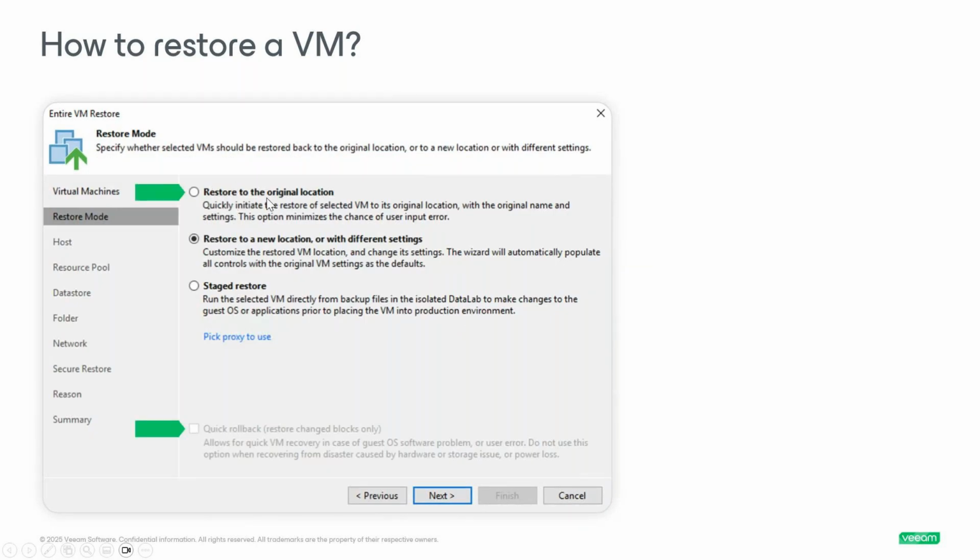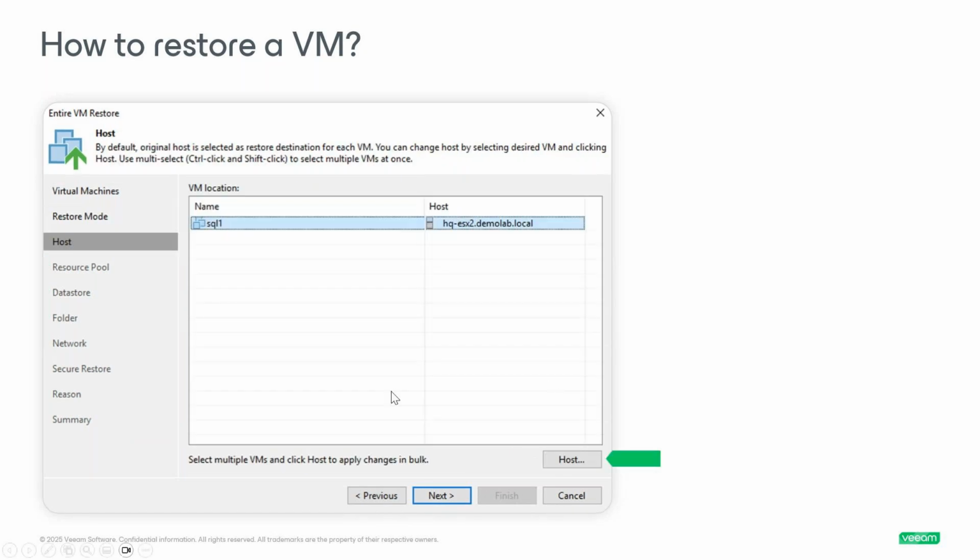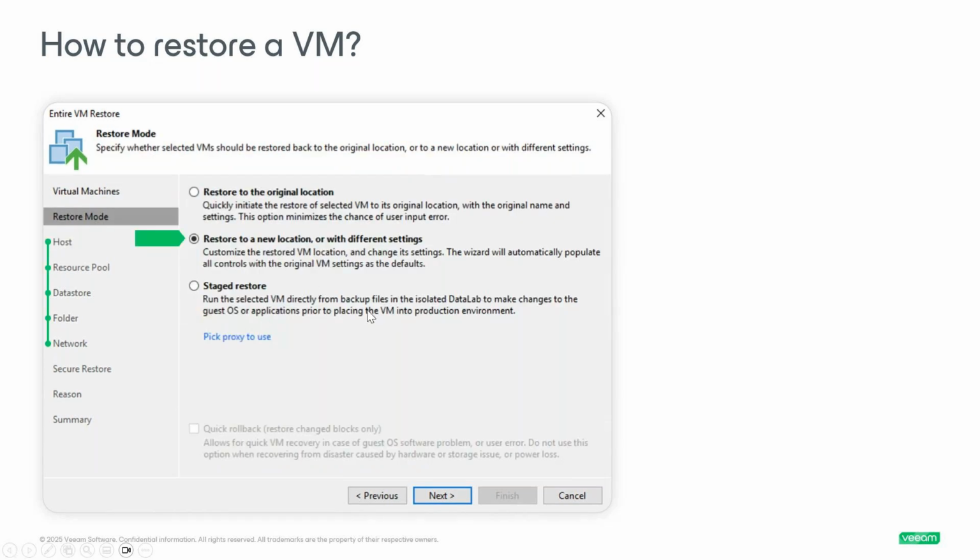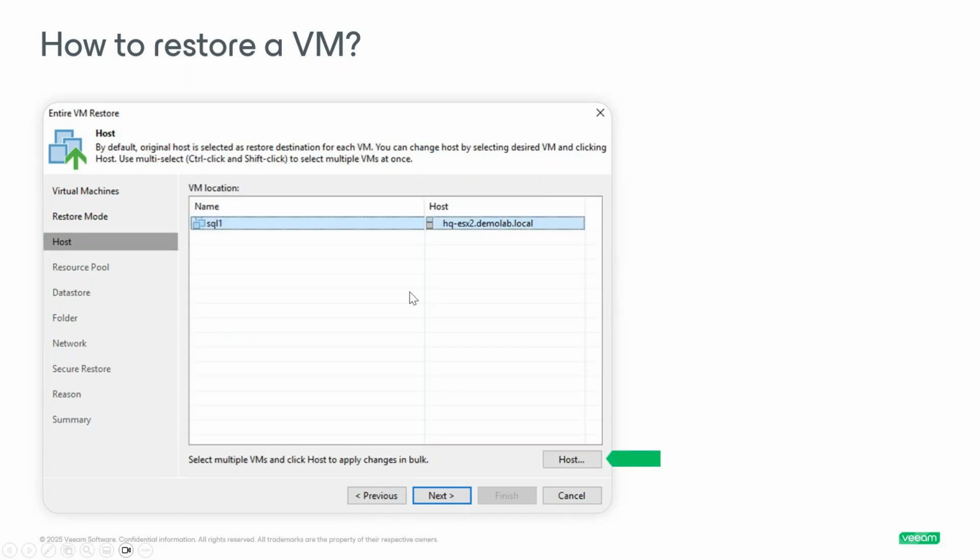You can restore to the original location, you can restore to a new location. You can do a staged restore. The staged restore just means that Veeam will allow you to do some changes on the machine, on the backup file, before you do the restore. We also have a quick rollback that allows you to restore very quickly by restoring only changed blocks. And this should be used when it's a problem with the guest OS, not when you have a problem with the hardware or the storage.